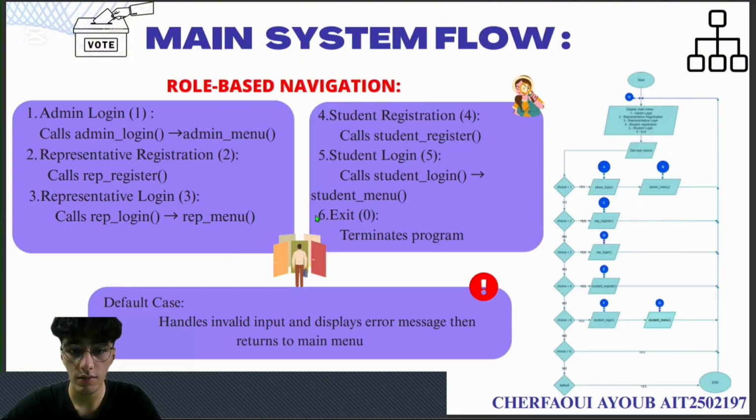Then for six, the exit of the program, as you can see here, if the choice is zero, then it is the end of the program. Default case handles invalid input and displays an error message, then returns to the main menu. As we can see here, for default, it goes back to the start here.